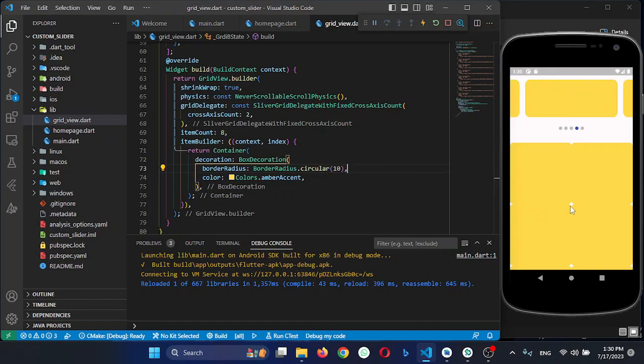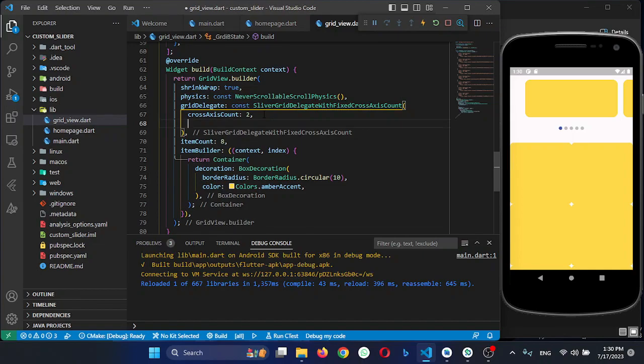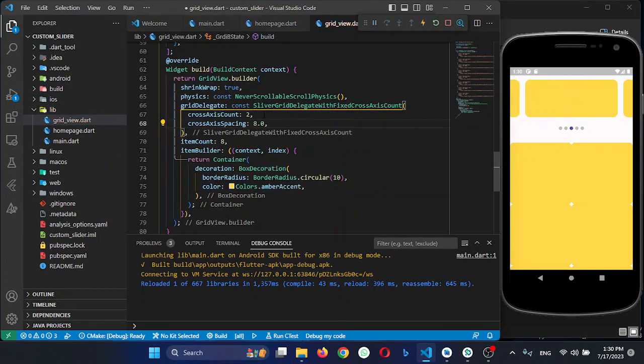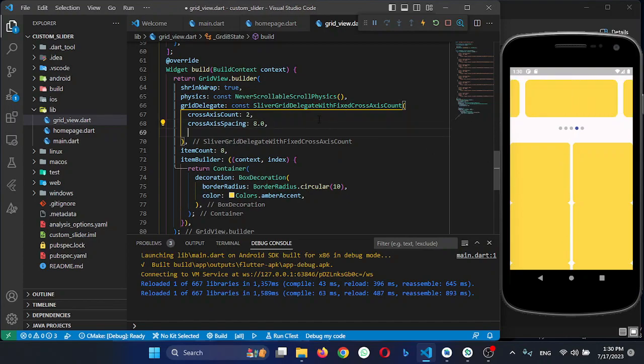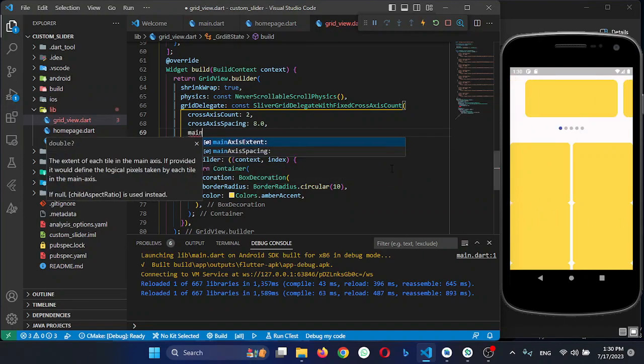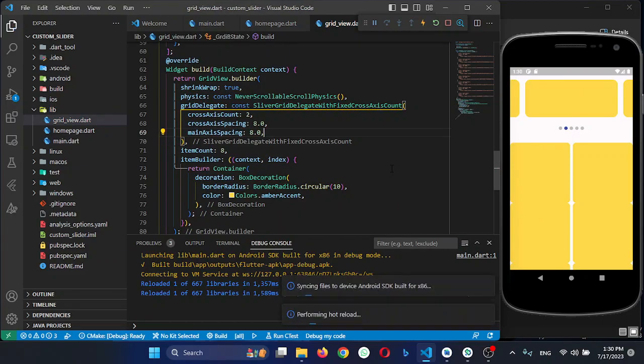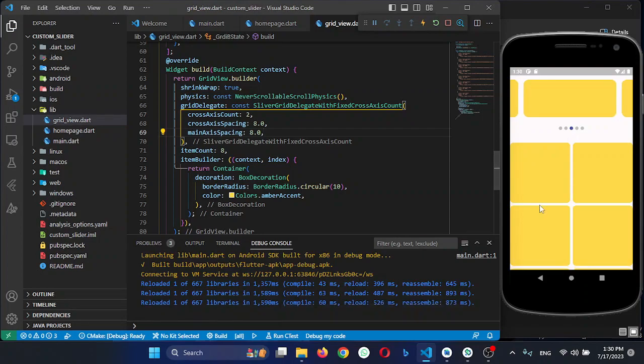If we need spacing vertically and horizontally both, we will use crossAxisSpacing. Let's use a height and save it again. Yeah, now you see we have some spaces between the grids, and if we want the spaces here, we will use mainAxisSpacing. So we will use 8. Let's save it again, and yeah, now it's looking much better.